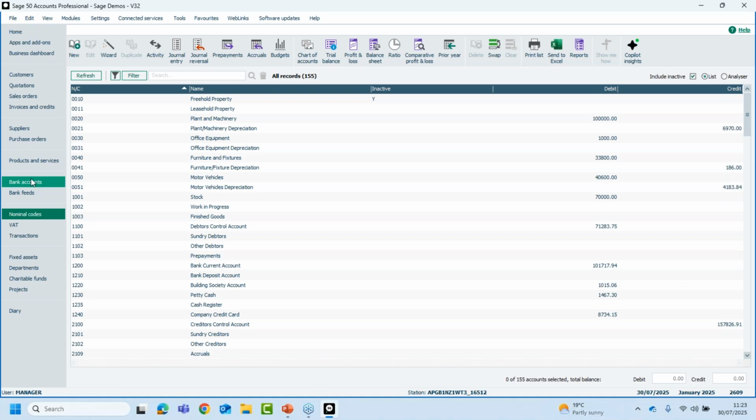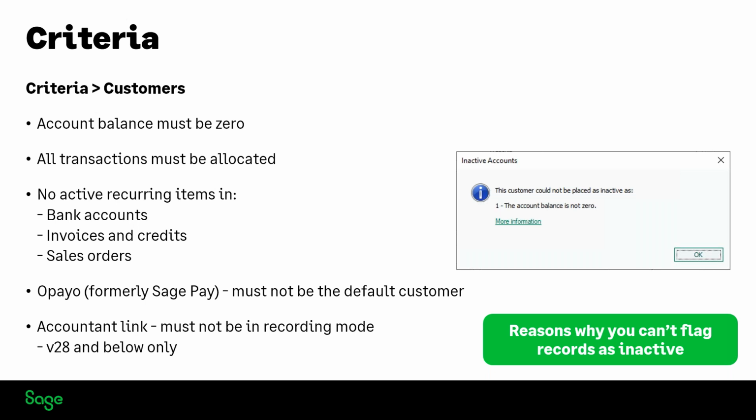Final one I wanted to mention, and this is something I'll cover in a moment. I'm going to come back to bank accounts. For now, I just want to quickly go back to the slides, and I want to touch on criteria. So it does differ depending what you're looking at. So remember, inactive records, you can apply that to customers, suppliers, products and services, nominal codes and bank accounts. So they all have obviously slightly different criteria.